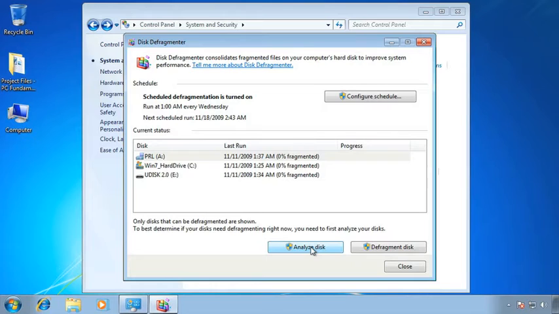It optimizes the way your computer runs. You can schedule a defragmentation by saying configure schedule. For example, you could say, like this one says, run at 1 a.m. every Wednesday. You do not need to do it that often. Probably for most users, even doing it once a month is going to be enough.